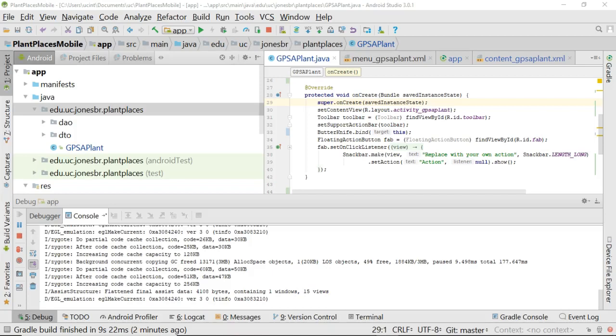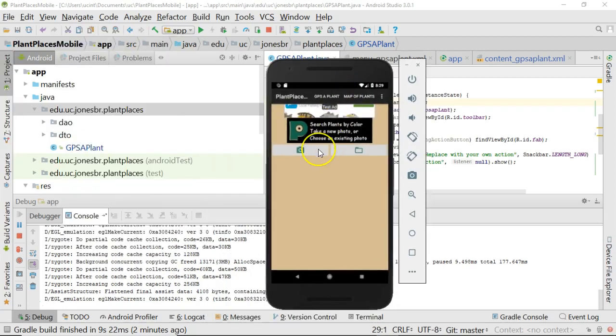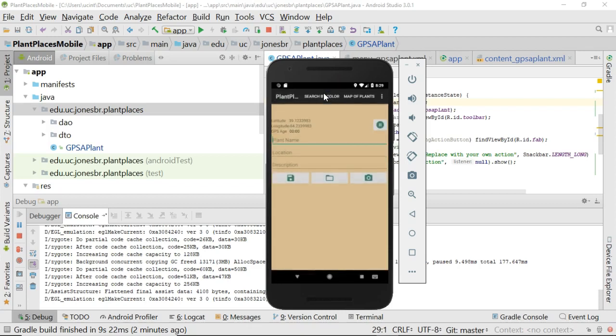In this video, we're going to see how to add an activity to an existing Android application. If we take a look at liveplanplaces.com, it starts with the search by color screen, and you can also go to the GPS of plant screen. In our application, we have built the GPS of plant screen. We haven't made it work yet, we've just built the screen, but we have not done anything with search by color. So in this video, we'll take a look at how to create another screen.